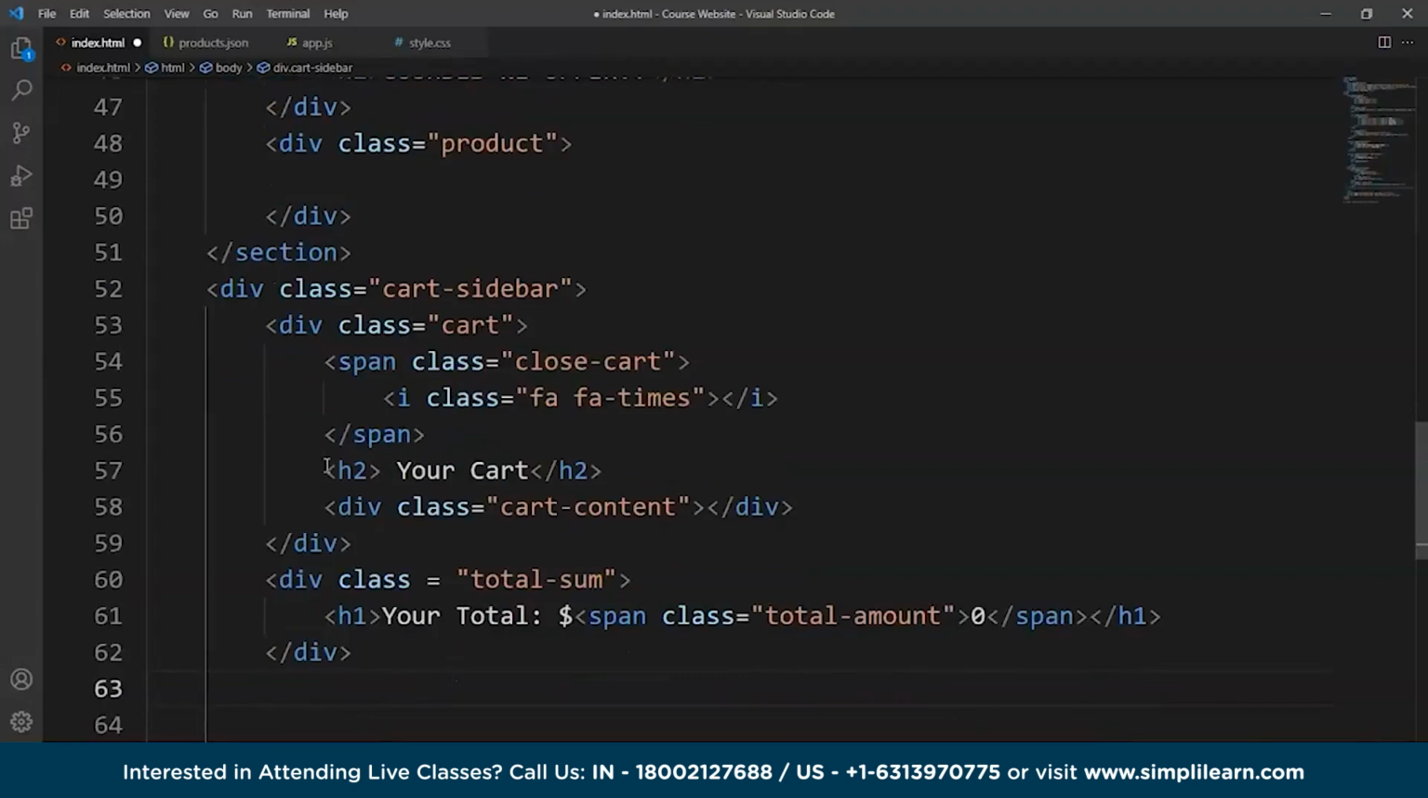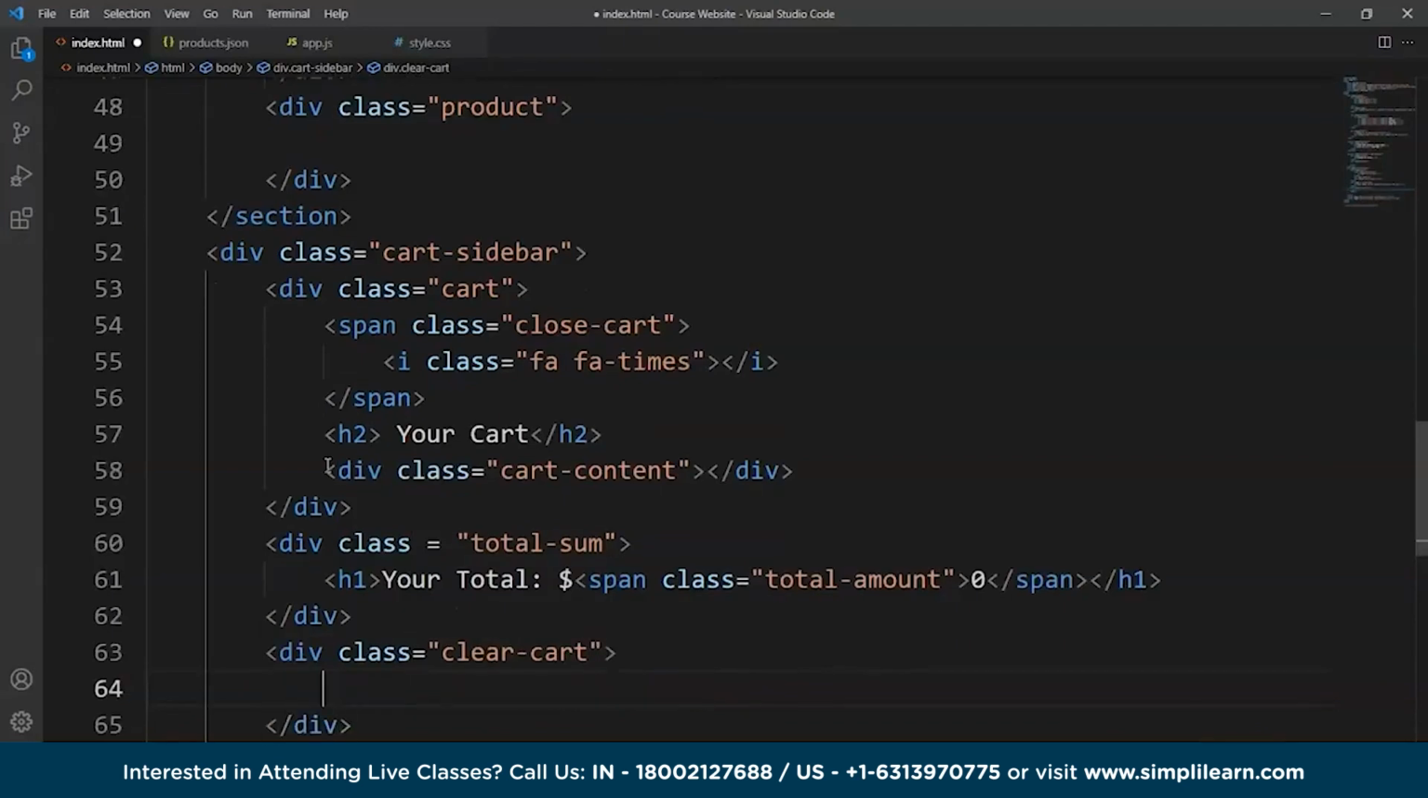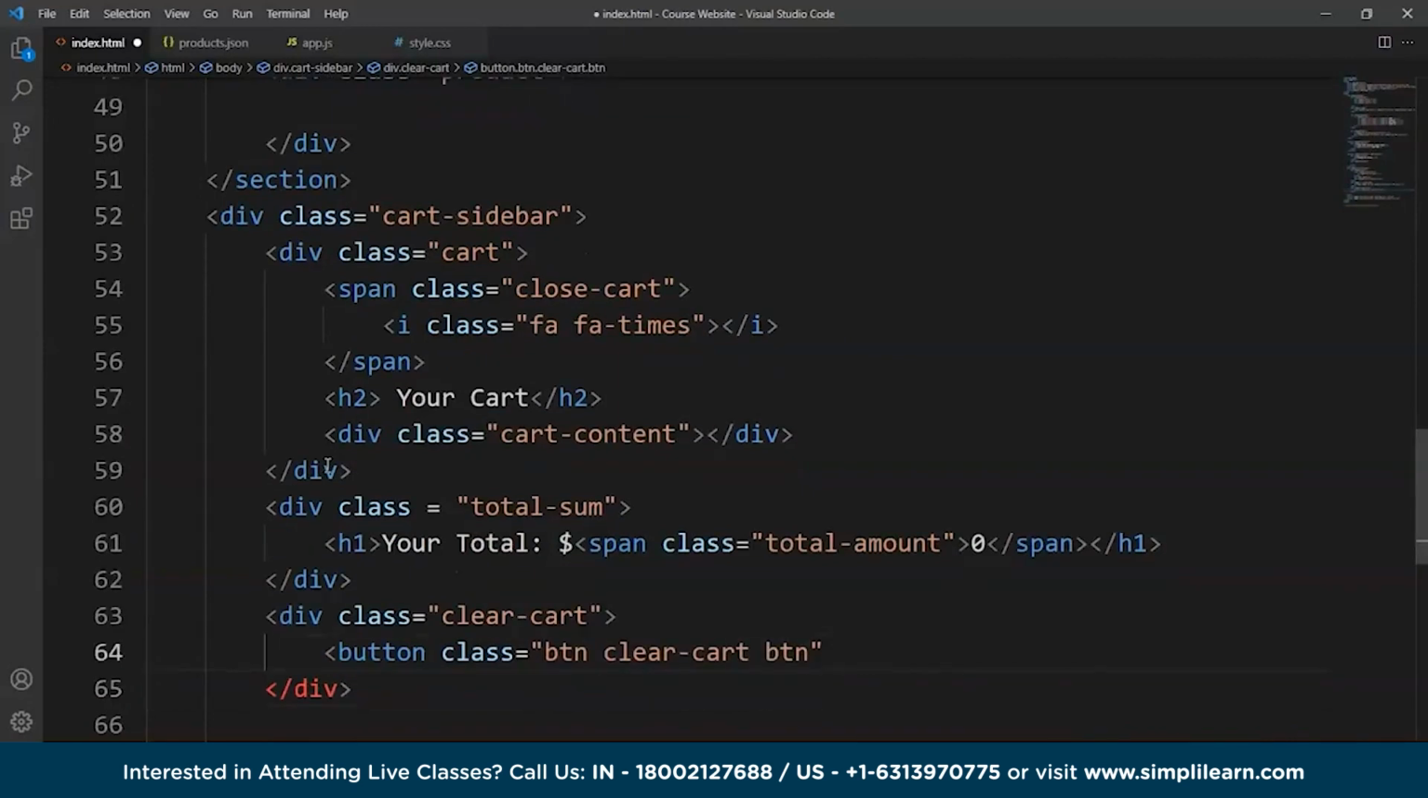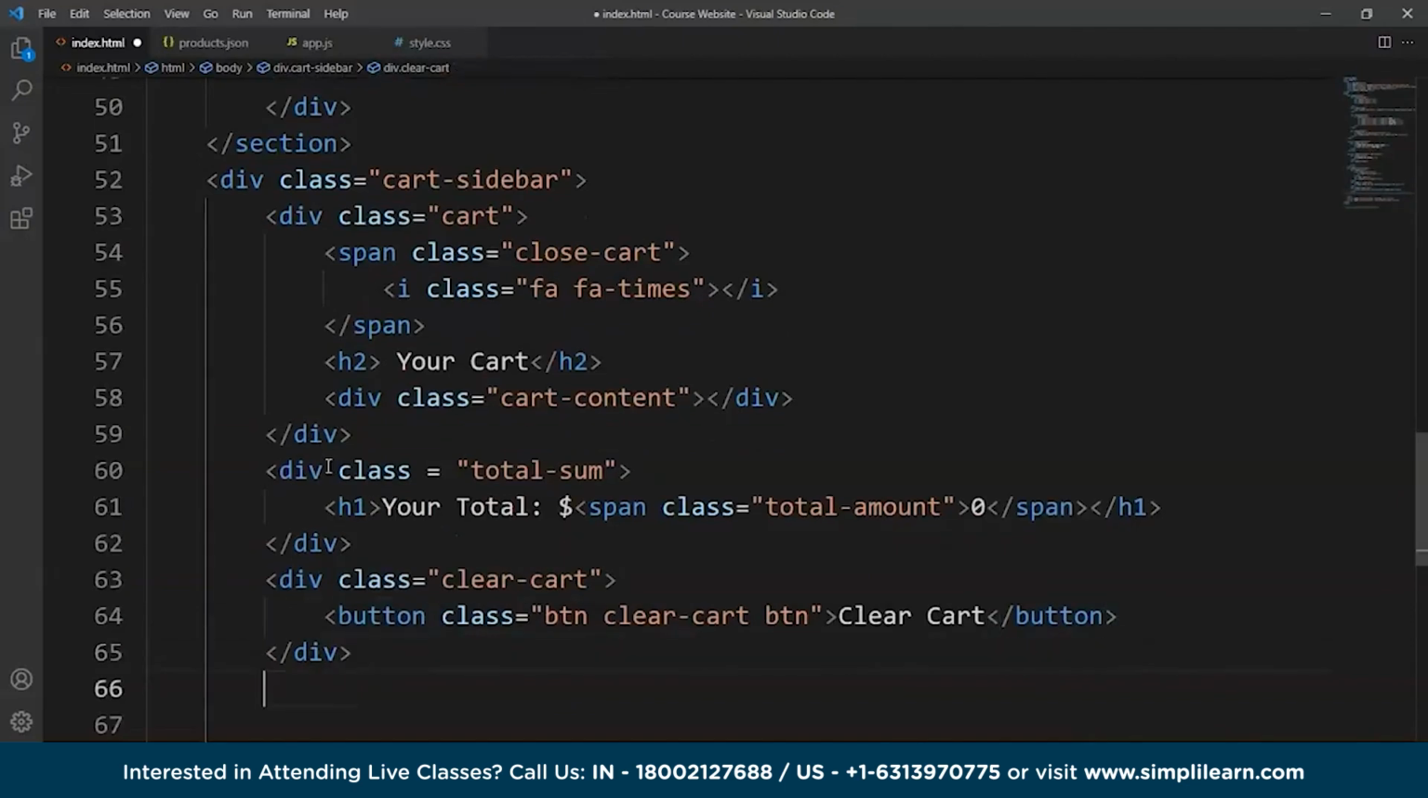Now we are going to write here div class is equal to clear cart, and inside this we are going to create a button. So the button class will be btn clear cart btn. So this is going to be a class, and here what we'll do is we'll write here clear cart. Fine.